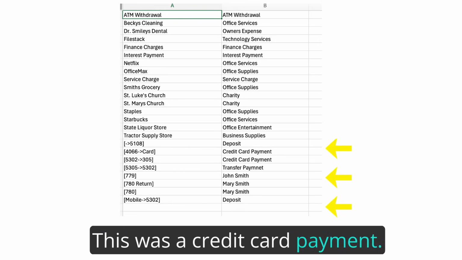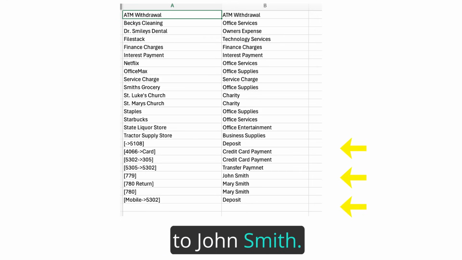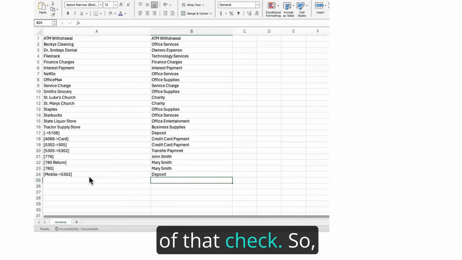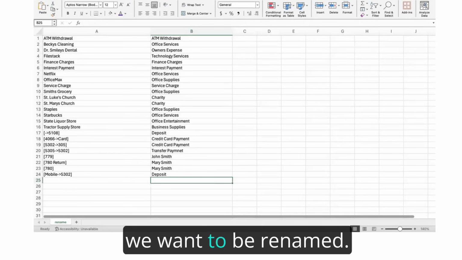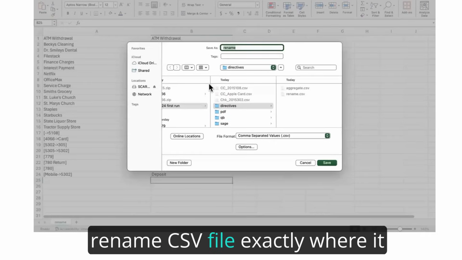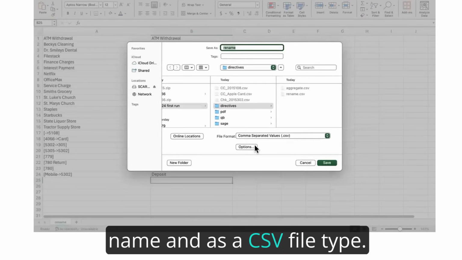This was a credit card payment. This was a transfer. This check was written to John Smith. This check was written to Mary Smith, and here is the return of that check. So those are the things that we want to be renamed. So we're going to save this renamed CSV file exactly where it was before, with exactly the same name and as a CSV file type.